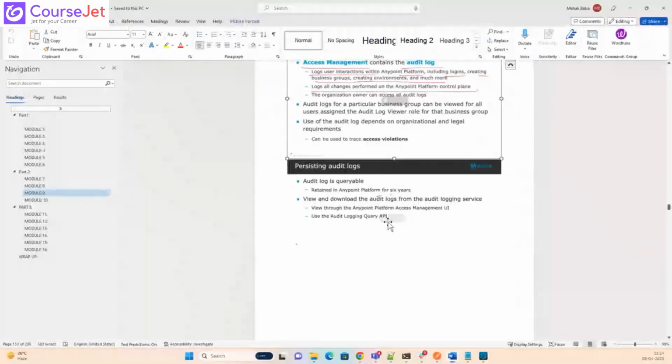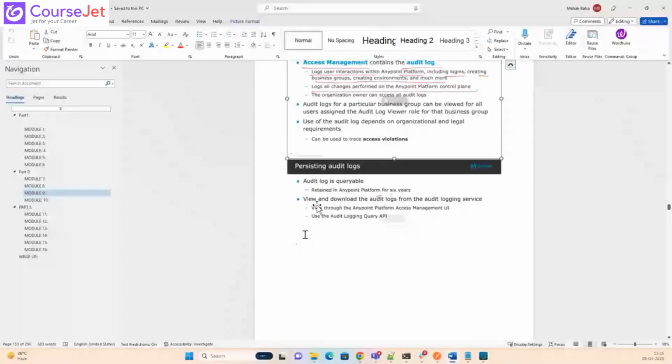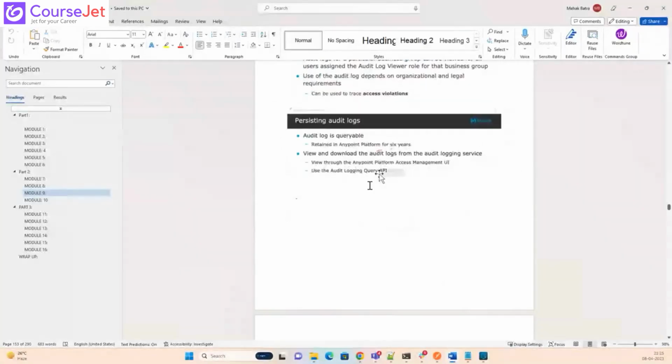So you can view and download the audit logs from the log service. You can even download it from here directly. You have this option of downloading here. And as I told you, the Anypoint platform APIs are also available, and by that also you can access the logs.